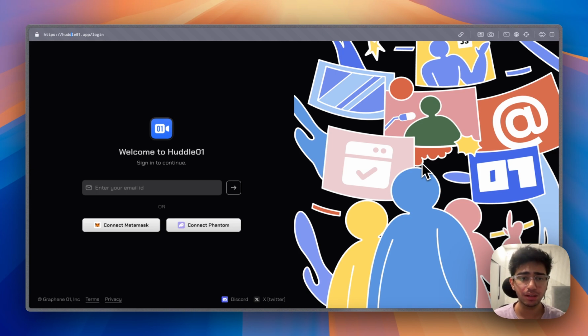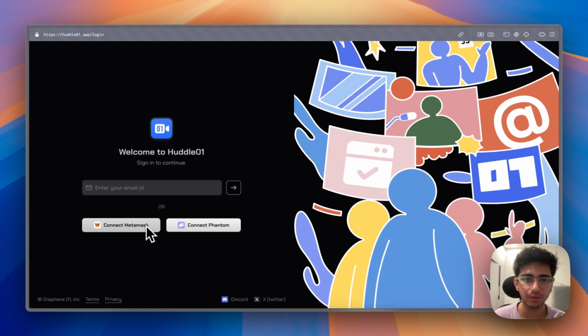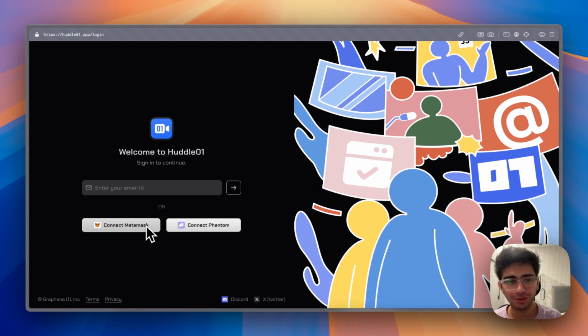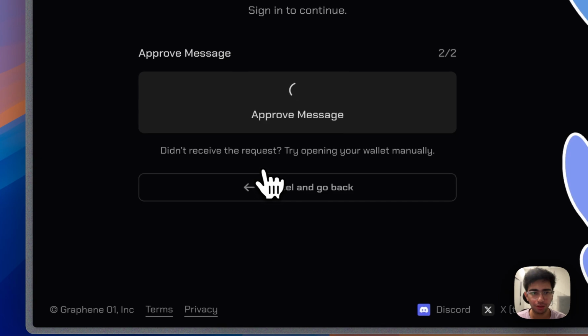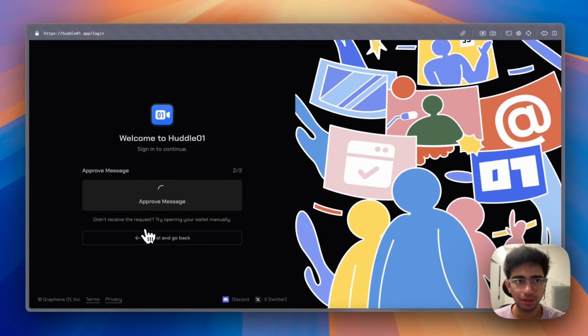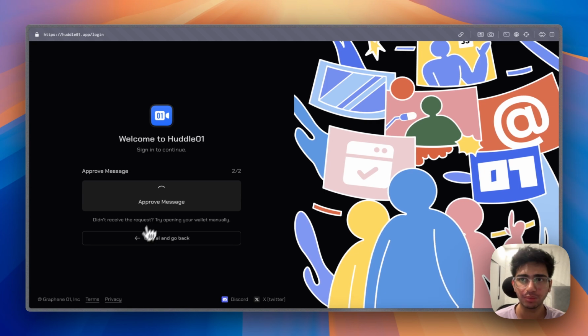So one is email and the other two are wallets. So if you want to log in with an EVM wallet, you can click on MetaMask and you'll be good to go. And if you're a Solana maxi, you can go ahead and connect your Phantom wallet. So I'll click on MetaMask and once I do that, I should get a MetaMask prompt.